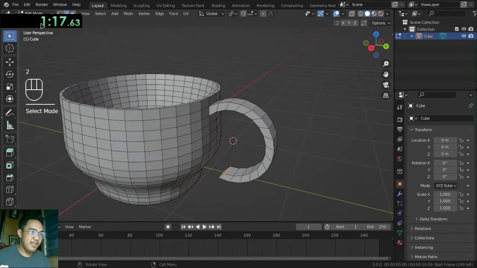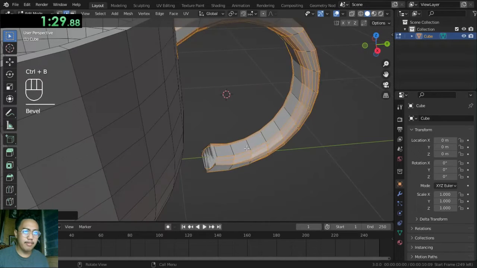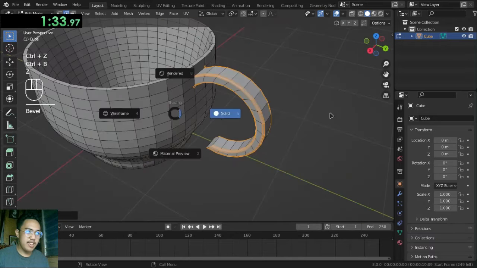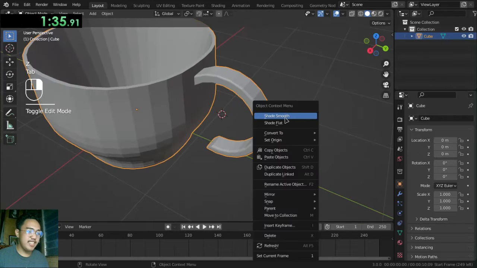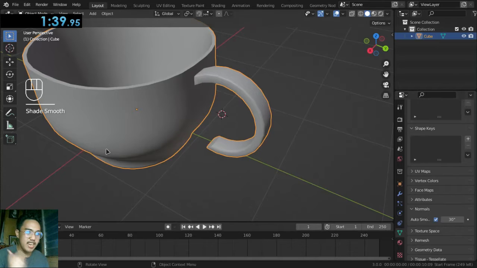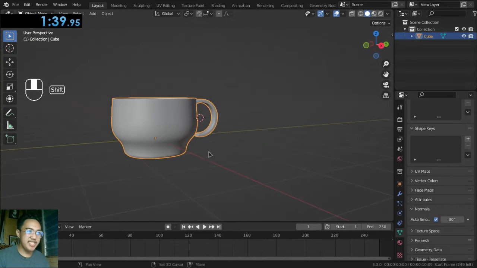And then I selected edge loops in the handle to actually prepare myself to bevel the handle itself so that it is more smooth, but I have to carefully bevel it so that I avoid Z fighting. So there's that. And once I'm done, I exit edit mode, shade smooth, go to normals, auto smooth. Time: it is 1 minute and almost 40 seconds.